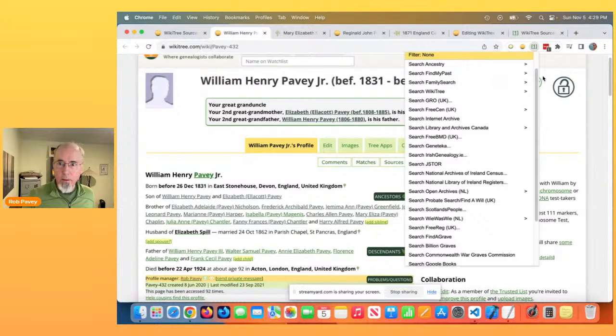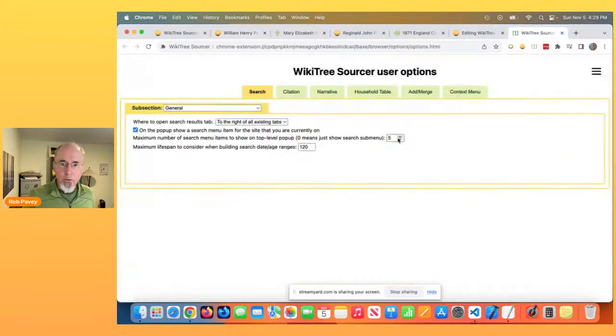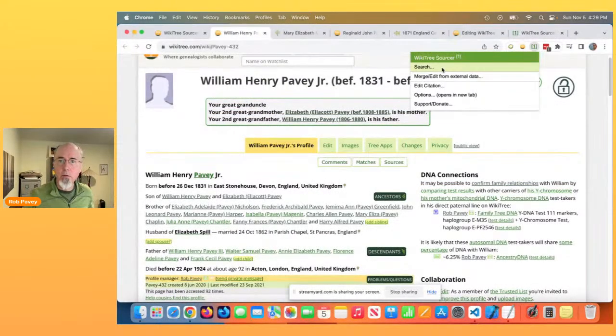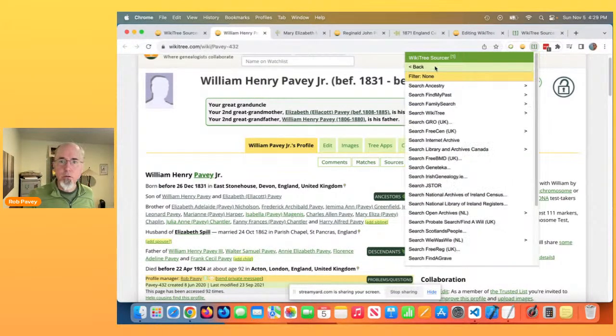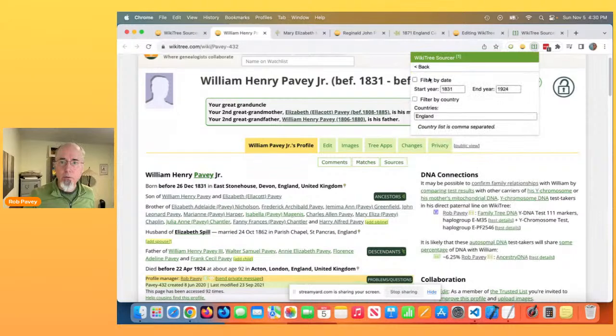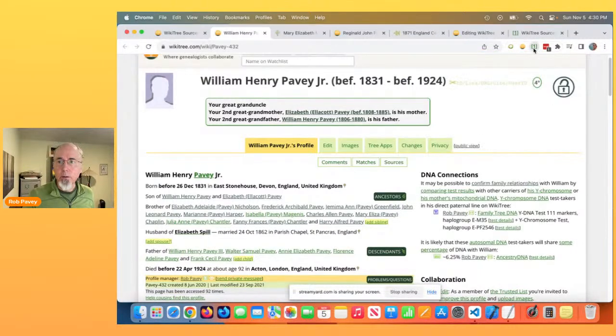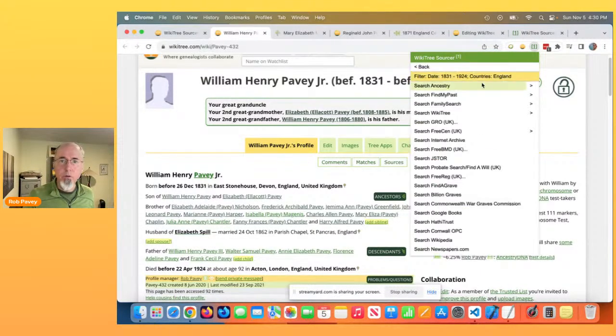It gets a bit more complicated even than that. You might say, I actually want a really simple menu when I use the Sourcer menu, so I don't want any search items other than the one that brings up the submenu. If you want a really nice small Sourcer menu, you can do that. Then if you want to search a site, it will go to this submenu, which can be filtered by the dates that this profile covers and the countries that this profile covers. And it remembers that setting. Now that I turn that back on, if I bring it up and go here, it remembers which filters you've got set.